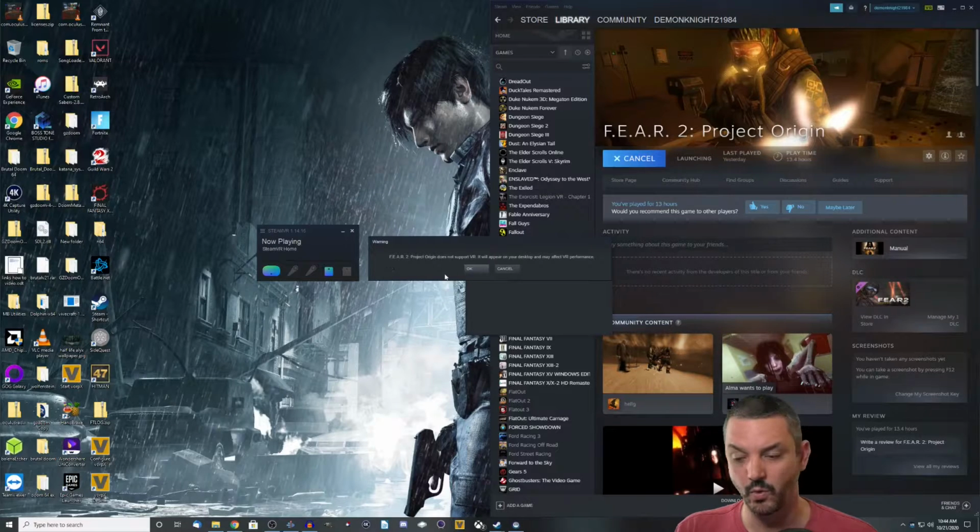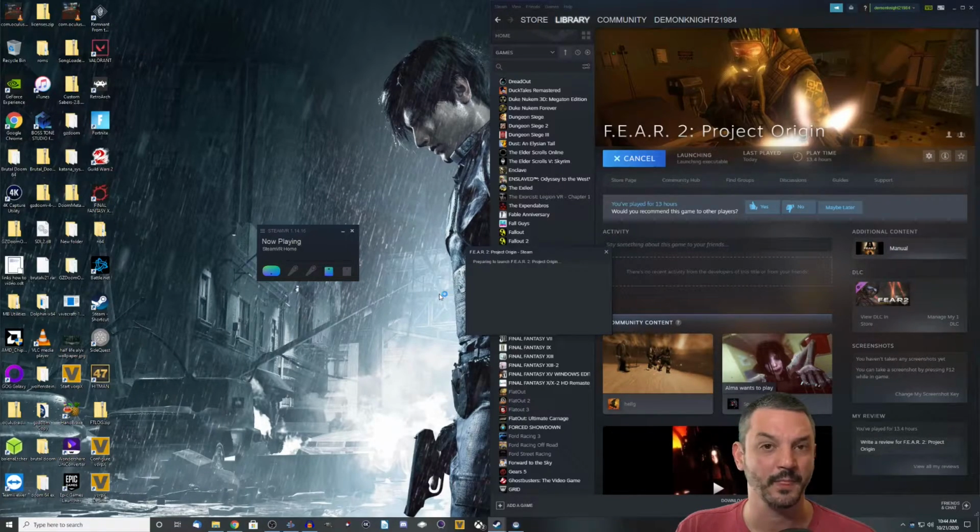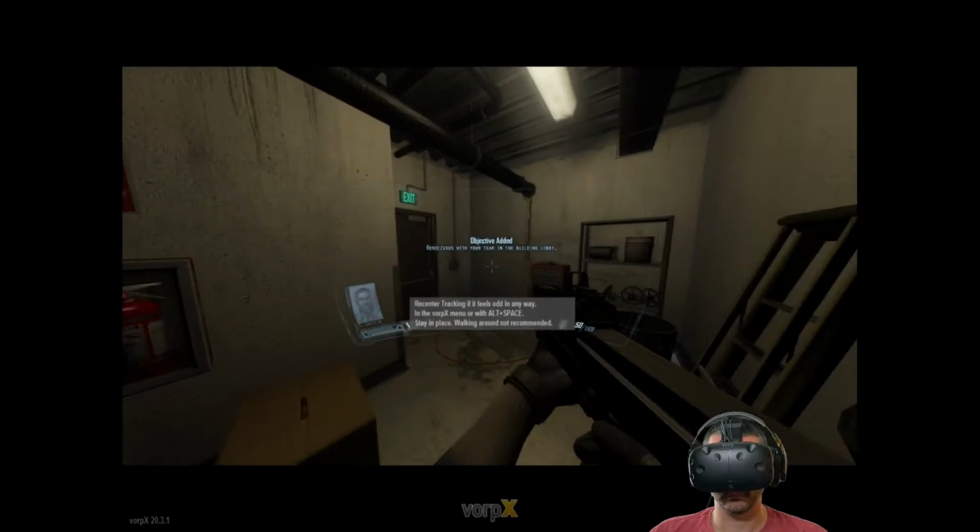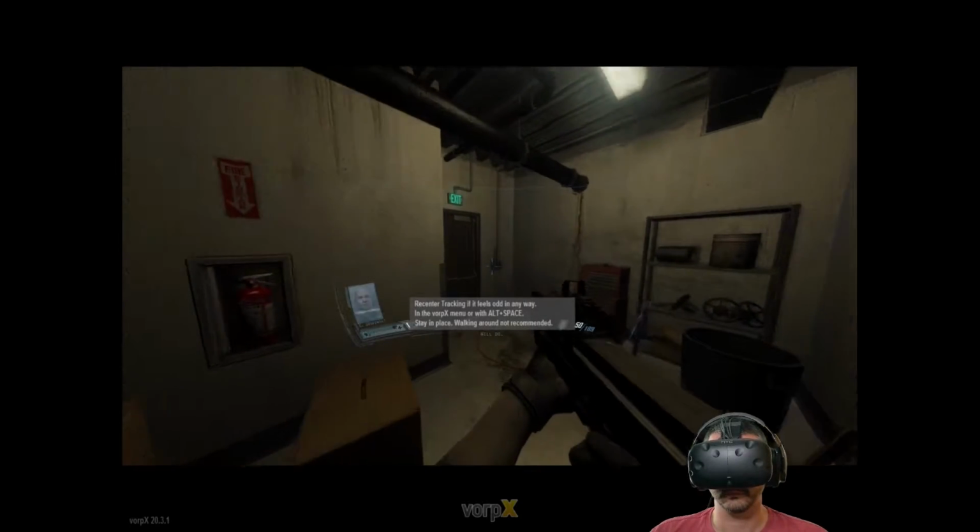It's going to give me a warning saying F.E.A.R 2 Project Origin does not support VR. It will appear on your desktop and may affect VR performance. I'm just going to go okay. Just ignore those warnings that pop up because they are not made for VR games. What it's going to do is double up the display and put my game on my display as well as in my headset. Now, as you can see here, I am running F.E.A.R 2 Project Origin completely in VR.